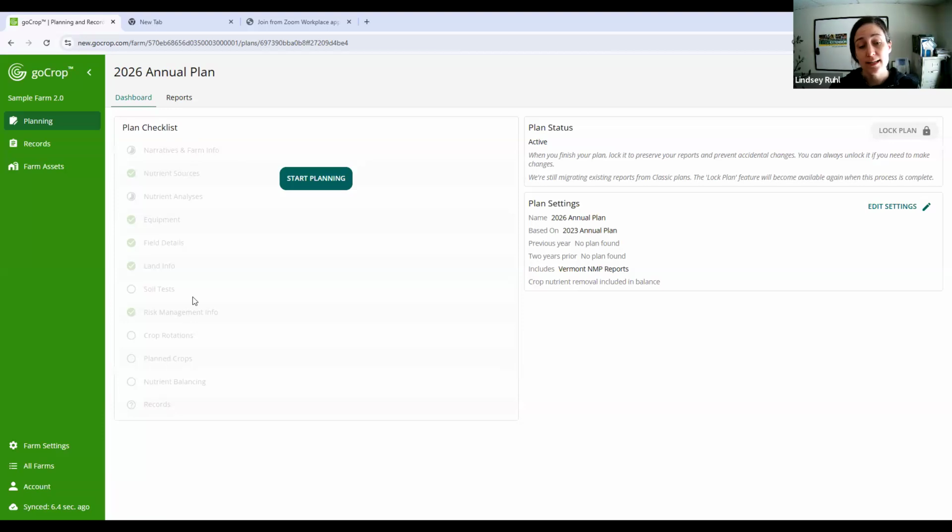But before we get into planning, like going through all of our other nutrient management checklist steps, I want to actually go and enter in records, because when we're doing nutrient balancing, having those records in is going to be really helpful. So this is a really good place to start, and it's also a really wonderful place to start to help refamiliarize yourself with how goCrop works.